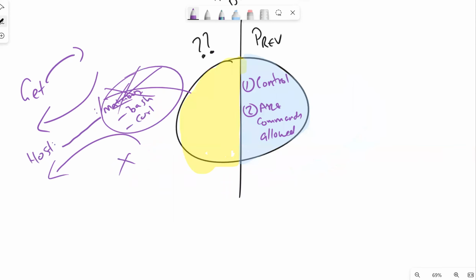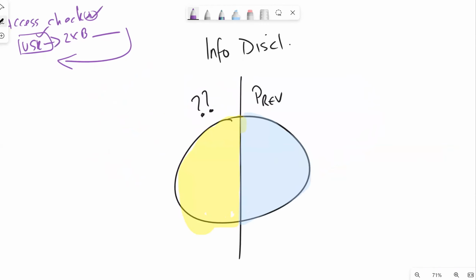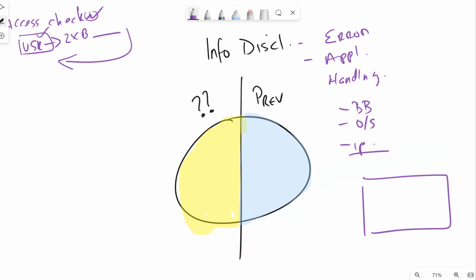And then finally, as we move into the last bit of this video, that's information disclosure, something we mentioned before when we talked about error handling and application handling. It's the same sort of concept. It's the error in the application that spits out that information. Could be database information, operating system versions, or IP addresses, which are very common. It spits out the private IP address, and you get to a web page and it just gives you the server IP address.